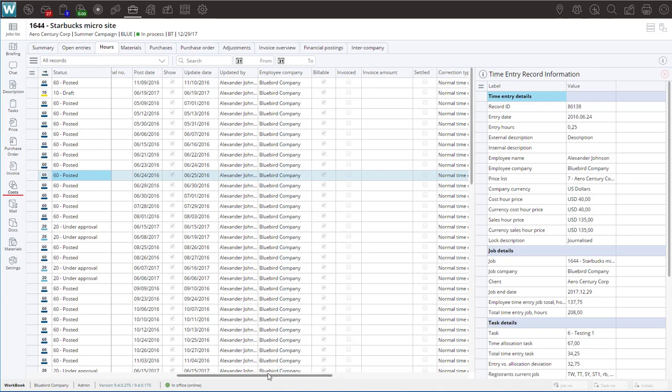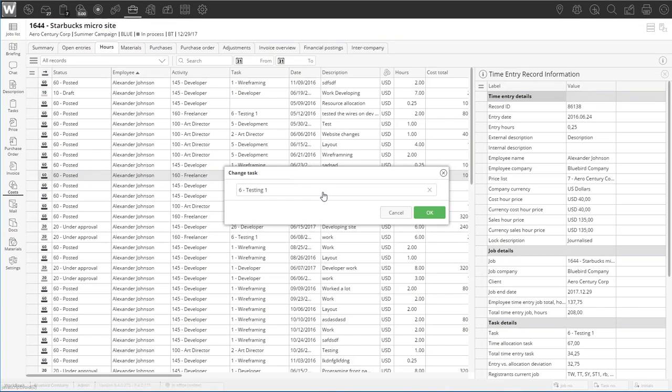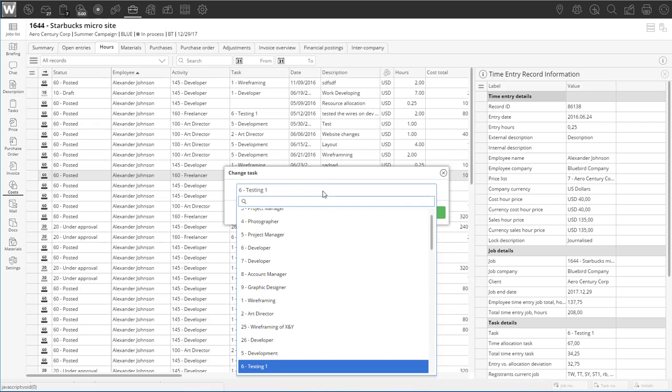What can also be done from the grid that is pretty useful is you can change the task an employee logged hours for. Do this by hovering over a cell within the task column and clicking on the Change Task icon. In the dialog window, change the task in the drop-down.